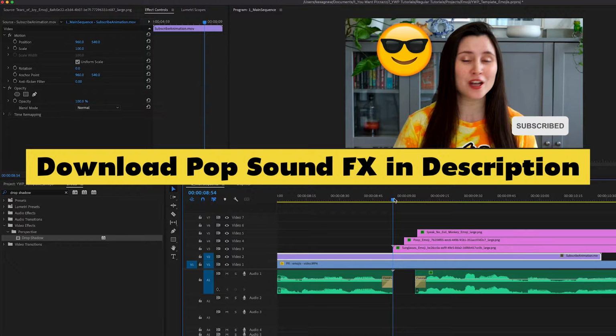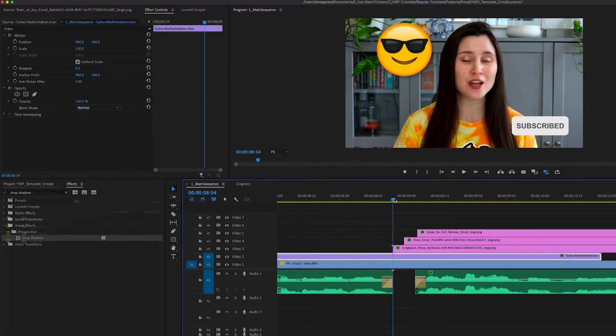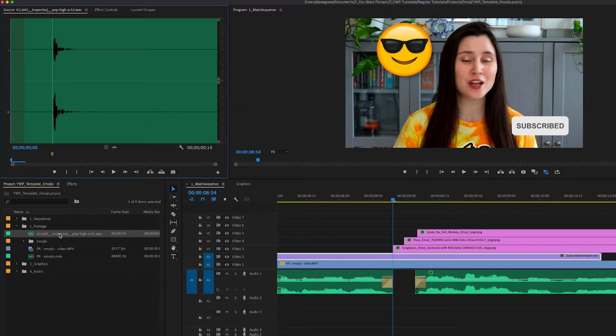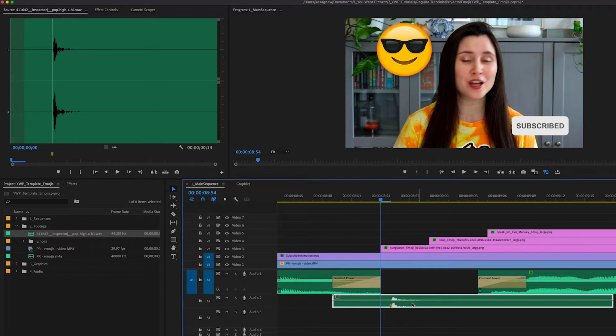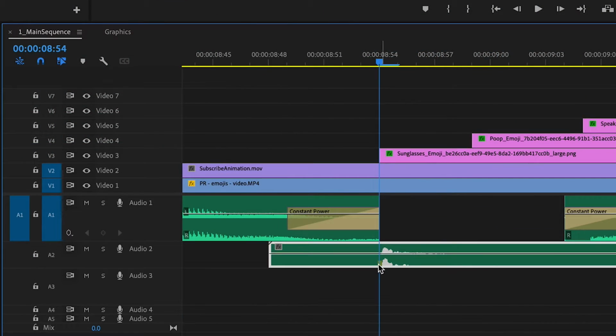Now we need to go ahead and download the pop sound effect. You can find that in the description below as well. I have it right here, and I'm just going to drag this onto the timeline here. We want to make sure that this sound kind of lines up with the emoji. So what I've done is I've added a marker to where the pop actually starts.